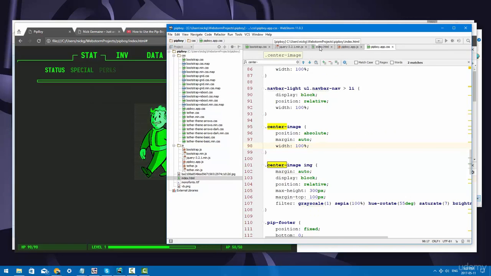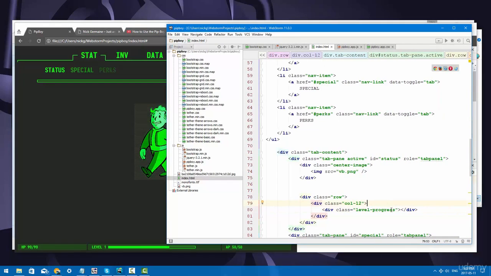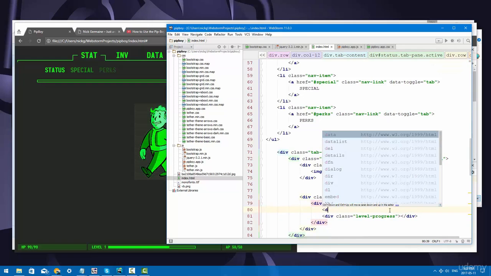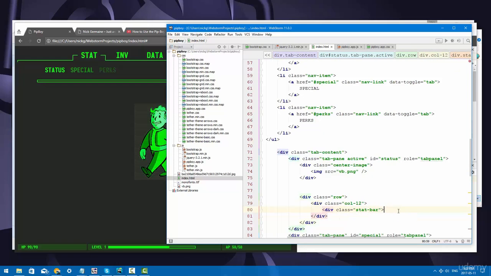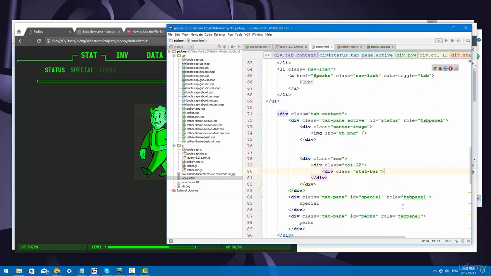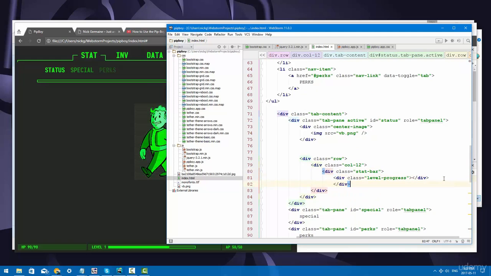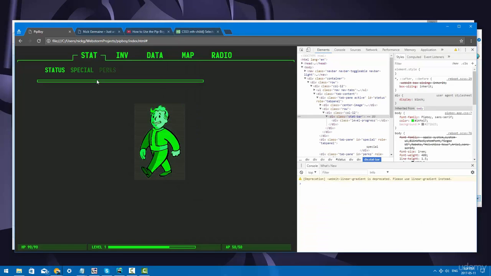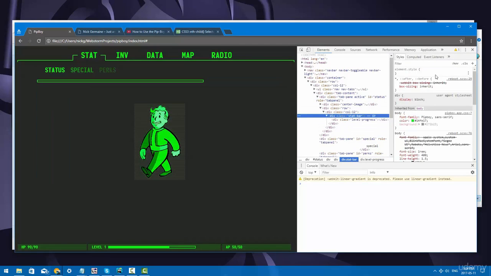So, we're going to add a container around it. It's going to have the class stat bar. What just happened? That was weird. All right. So we've got the stat bar, which we are going to style to make it look smaller. And then the level progress will be 100% width of that.